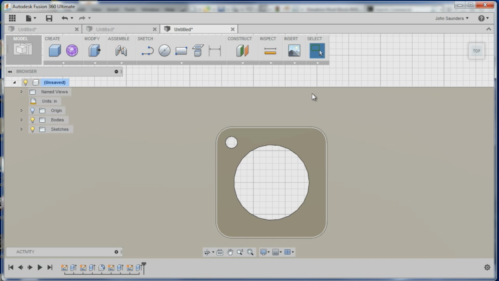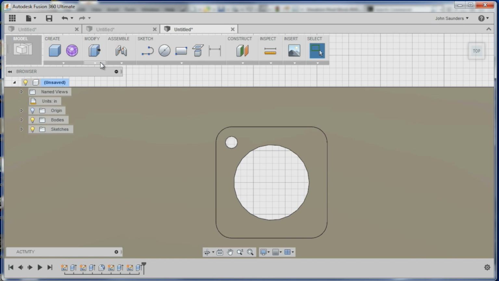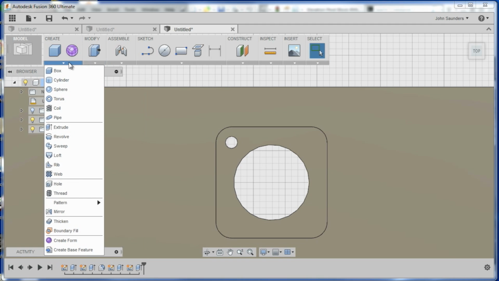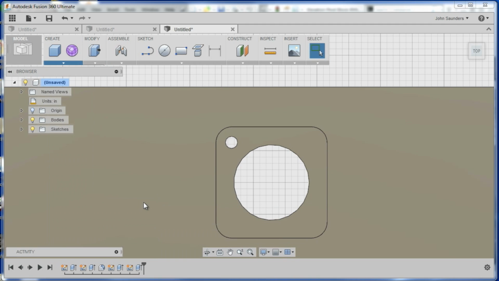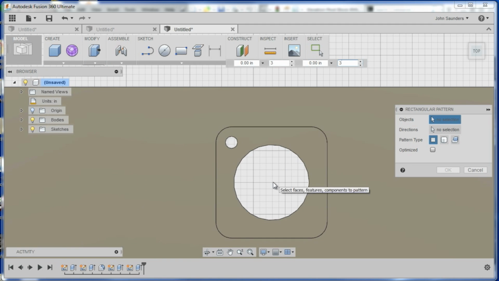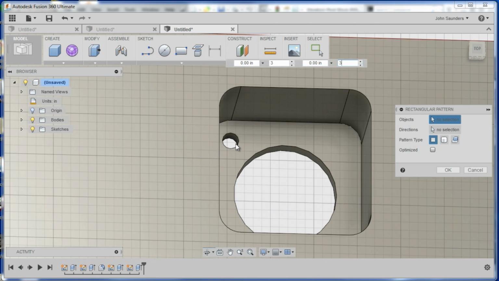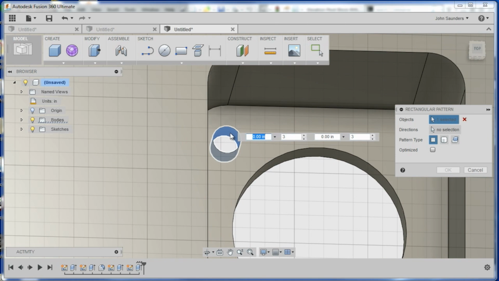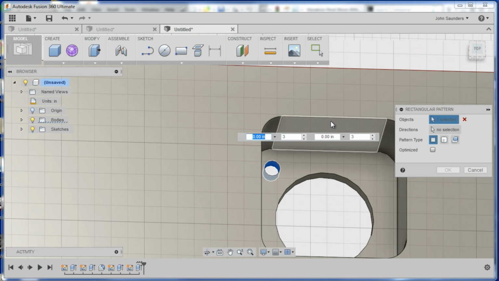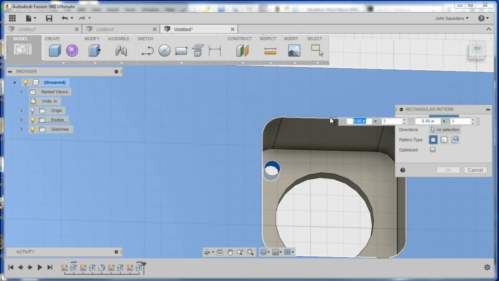-1. Now let's see if we can figure out a pattern. So we'll do a rectangular pattern, and what we'll do is I'm going to hold down the shift key and the mouse, push down the mouse wheel so I can rotate. I'm going to select the inside face of that wall, and then for directions I'll select this, oops, wrong one.